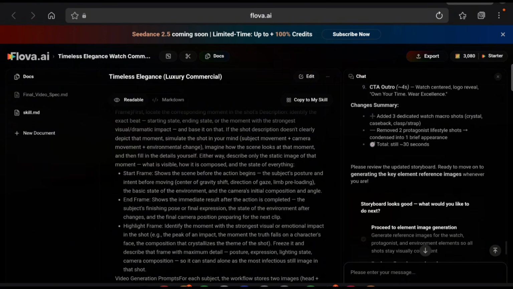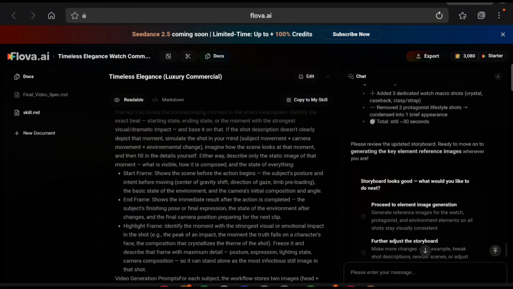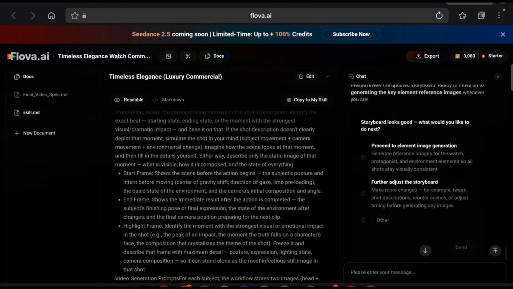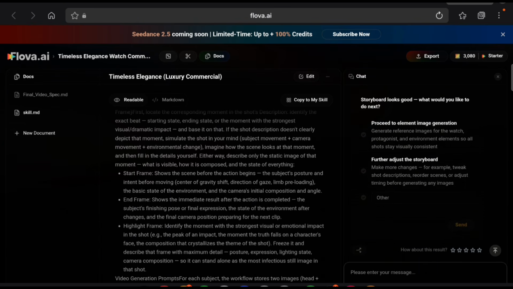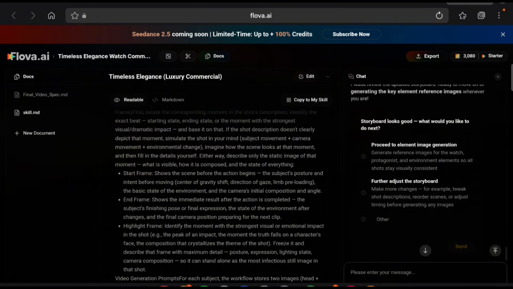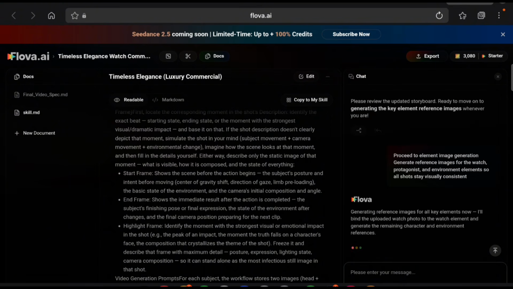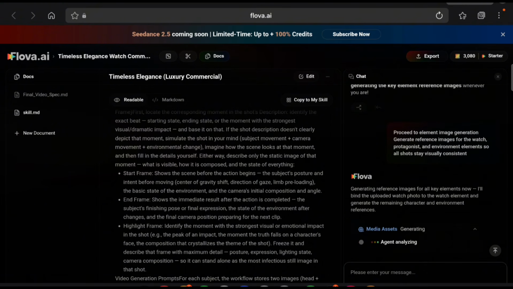Alright, so now it says changes summary: added 3 dedicated watch macro shots, removed 2 protagonist lifestyle shots, condensed into 1 brief appearance, total 30 seconds. Okay, good. So I'm going to review the updated storyboard now. Now it says proceed to element image generation or further adjust the story. I think I'm good with this, so I'm going to proceed to element image generation. So we're going to allow Flova to generate the reference images for all the key elements. Now you can see it says I'll bind the uploaded watch photo to the watch element and generate the remaining character and environment references. So our media assets are generating now.